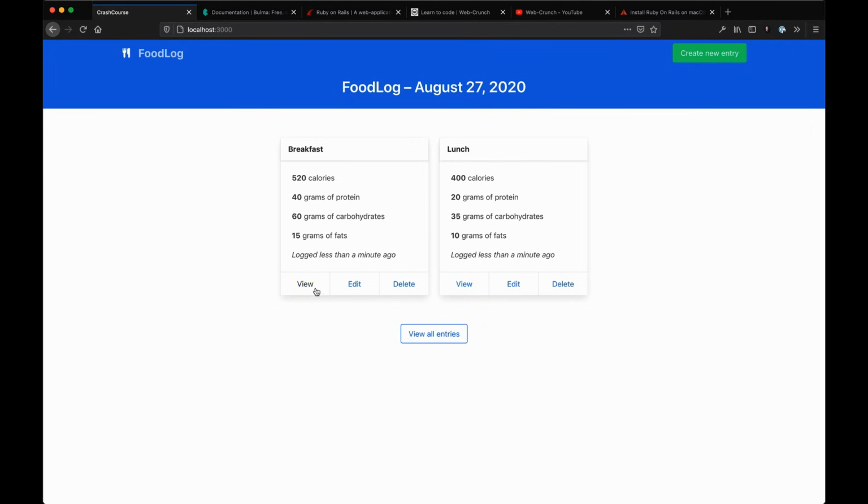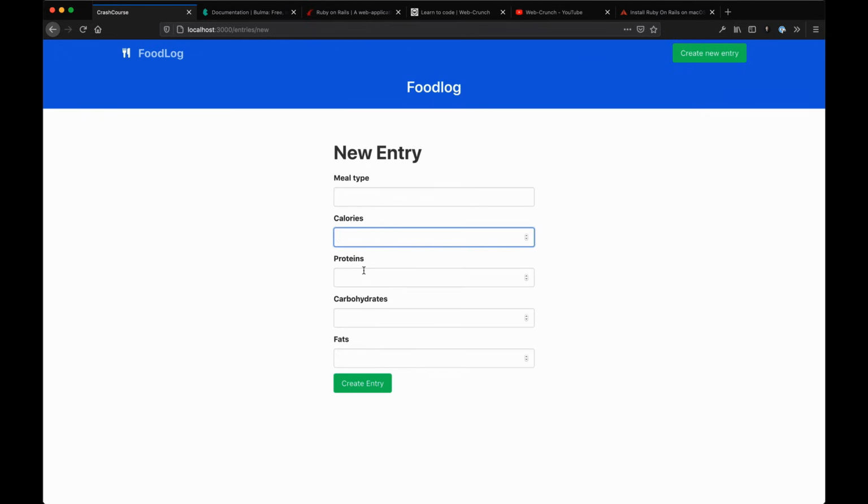I just want to walk through the app quick. You enter a number for calories, proteins, carbohydrates, and fats. I'm kind of a health nut, so this rings true to me. But when you add this data, it gets added to, I'll just do it, so we'll say dinner. Maybe I ate a ton of stuff for dinner.